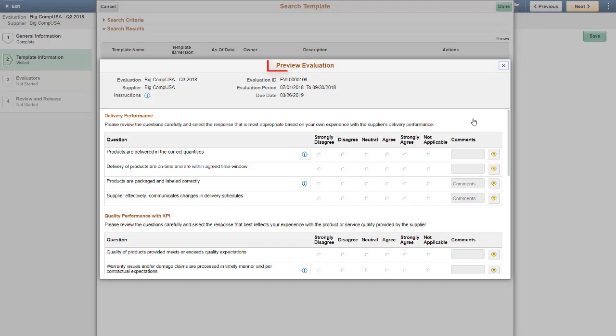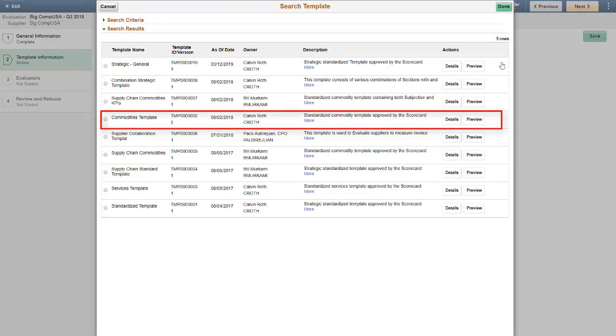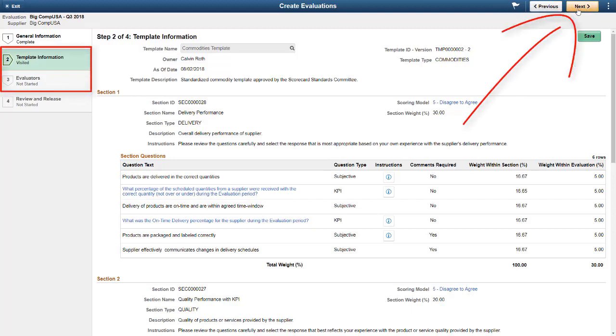You can view what the template and version would look like on an evaluation form. We'll select the Commodities template, which contains the delivery, quality, pricing, and customer service sections that your standards committee wants you to use for commodity suppliers. When you select a template, the details are displayed. We've completed step 2 and are ready to move to step 3 to assign evaluators.